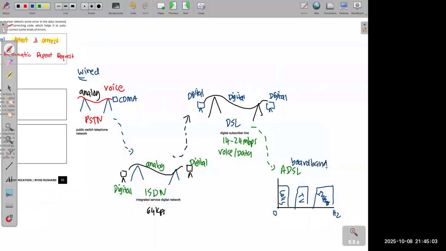With broadband, they are able to send TV, internet, telephone, everything.